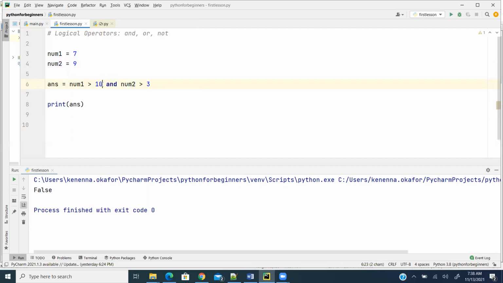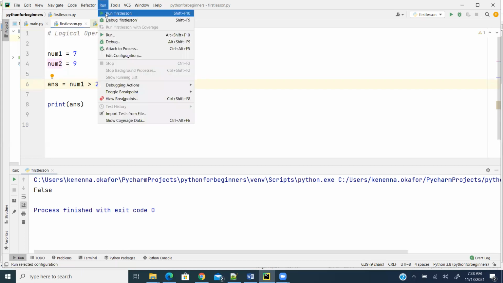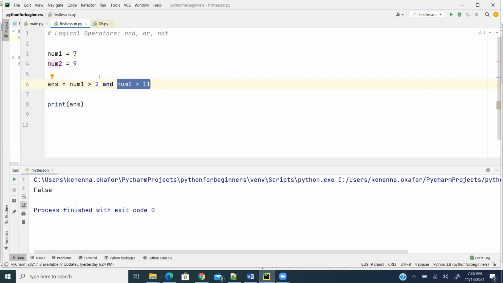So even if I turn it the other way, let's say this is true now. So num1 is 7. 7 is greater than 2, and num2 is greater than, so let me make this one false, 11. So 9 is not greater than 11. So here is true and here is false. So true and false still gives us false. So that's it, guys. It's false.